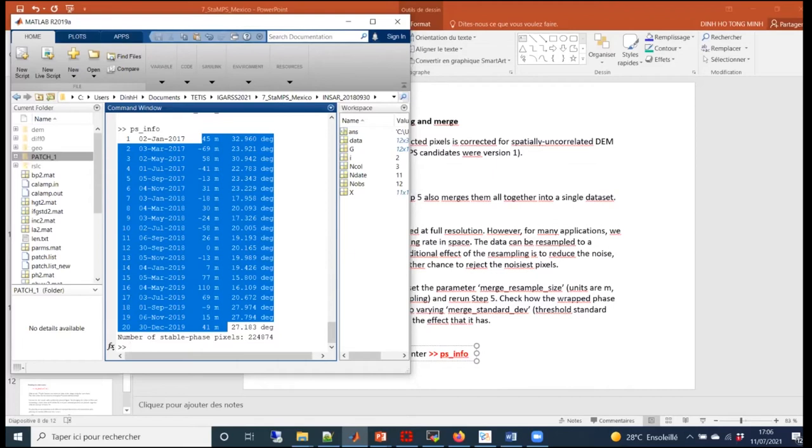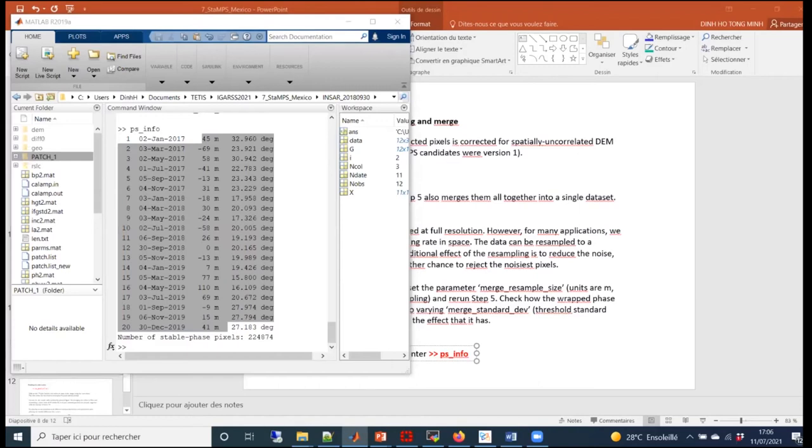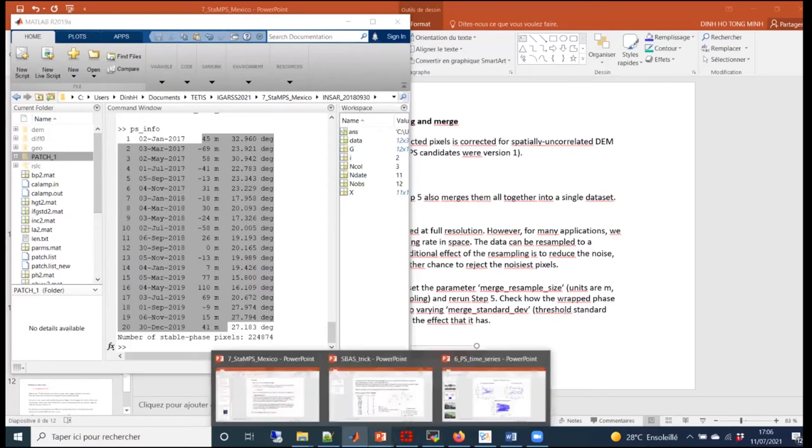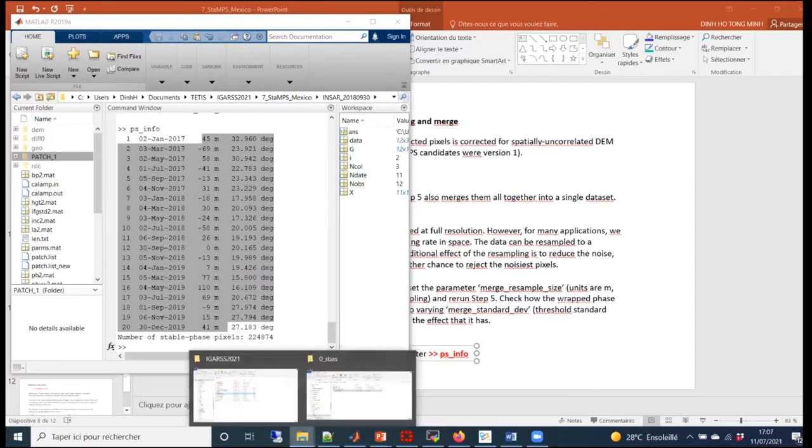I don't know if there is anyone who comes from Italy. Anyone, let me check. Yes. In Italy, you have the COSMO-SkyMed constellation, which offers a lot of data. Sometimes they have a baseline of up to something like 500 meters. So when we are dealing with COSMO-SkyMed, you have to be careful with this parameter, the baseline. I can show you, for example.